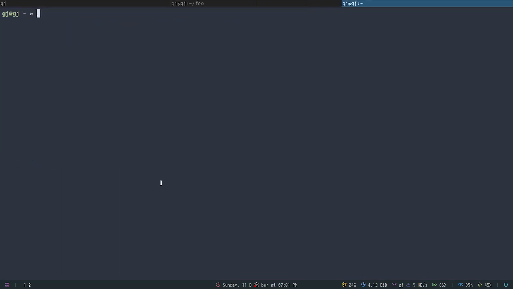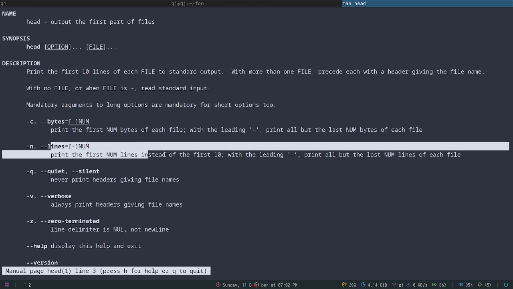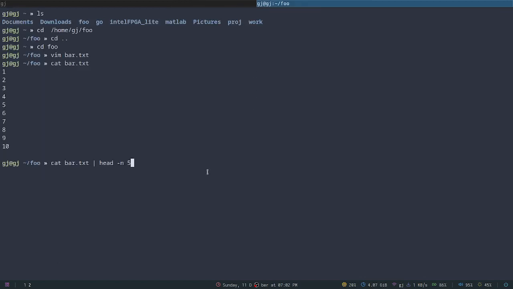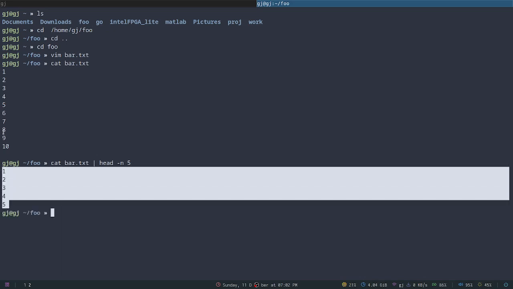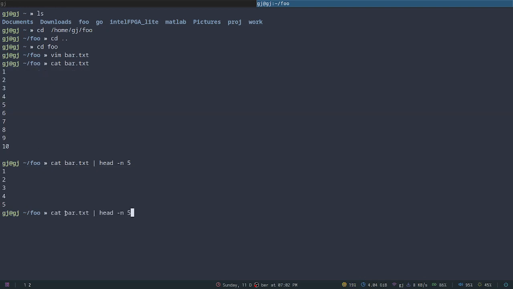If we check the manual of head, the -n option gives me the number of lines, so the first num lines. Okay, let's get back. Suppose I just want to read the top 5 lines. If we check, it has output just the top 5 lines, 1 2 3 4 5, and you can pipe this indefinitely.